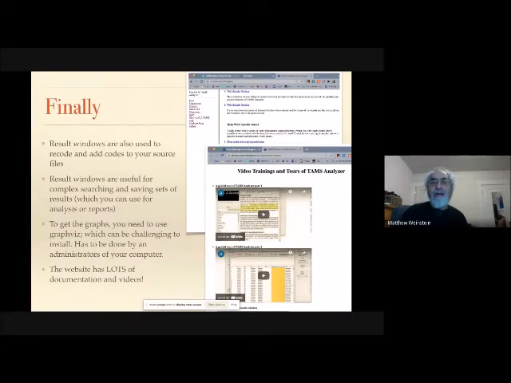Just some notes here. You use the result window to actually add code and recode your source documents. I will warn you, it's a slow process. It takes about 2 seconds for it to do all the work each time you recode. And if you have 100 rows, you better be prepared to go out for coffee. Result windows are useful for complex searching and saving of sets, which can be analysis. You're going to need GraphViz, which can be challenging to install, and you have to be an administrator or speak to your administrators to get it on your computer, to get those nice diagrams. But I do want to say that my website has tons of tutorials and videos available on it. So there is that.